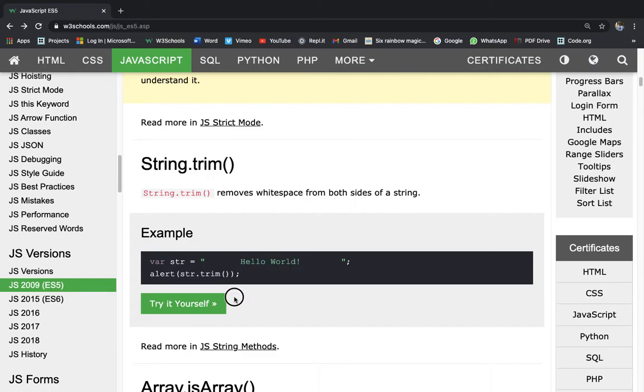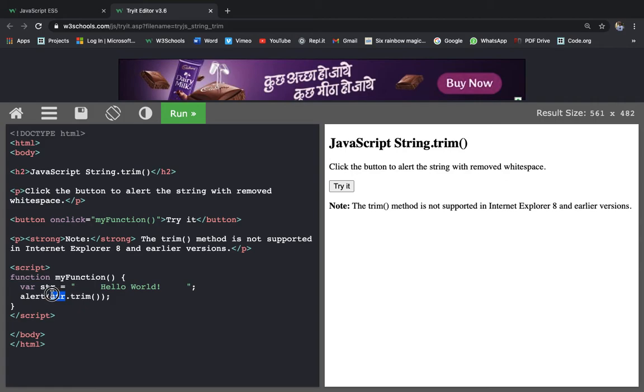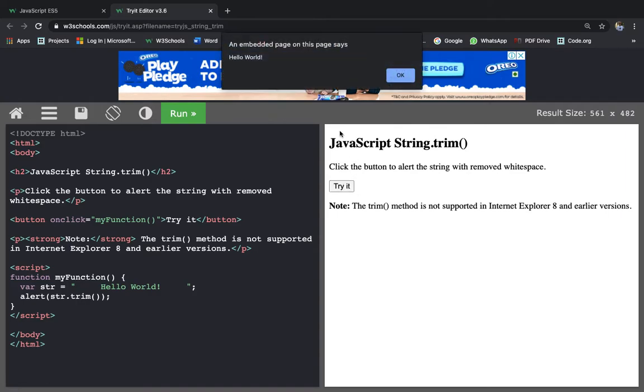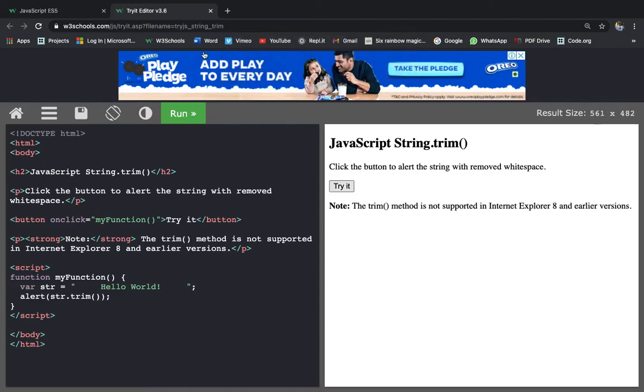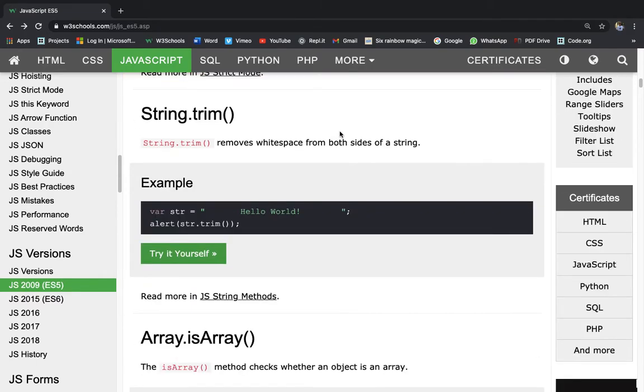Okay. So if you try it yourself, run it. We will have to give the variable name, that is str, and .trim, that will trim the variable. Run. Try it. Hello world. There are no spaces around it. Okay. So this is what string.trim does.